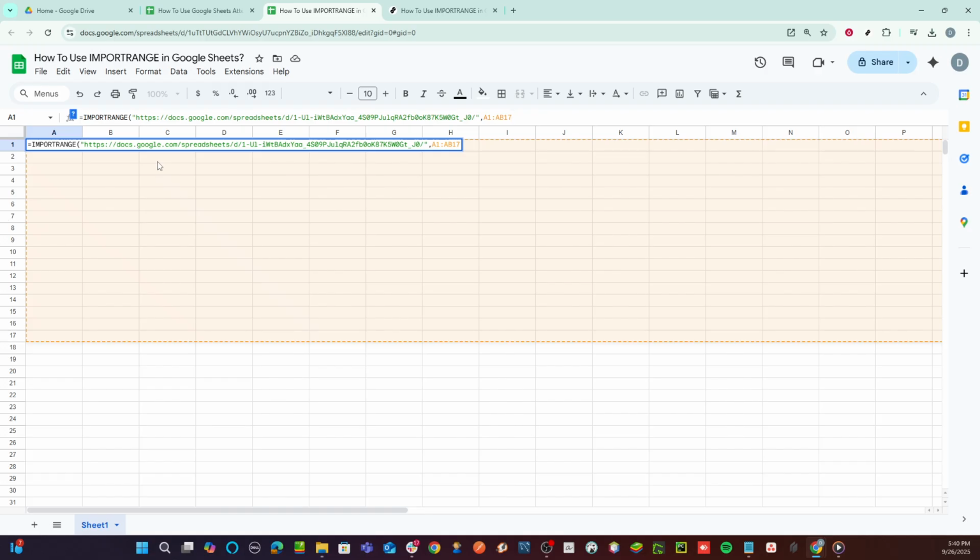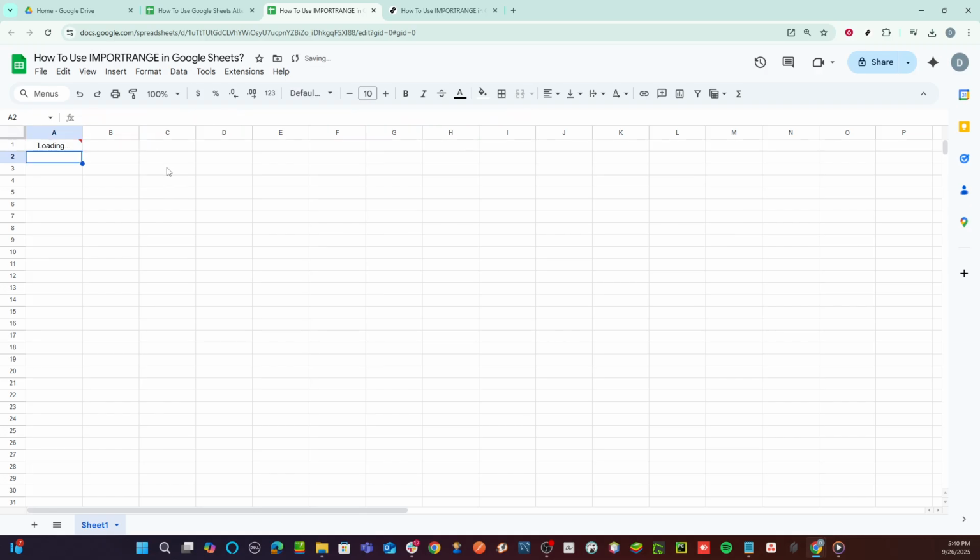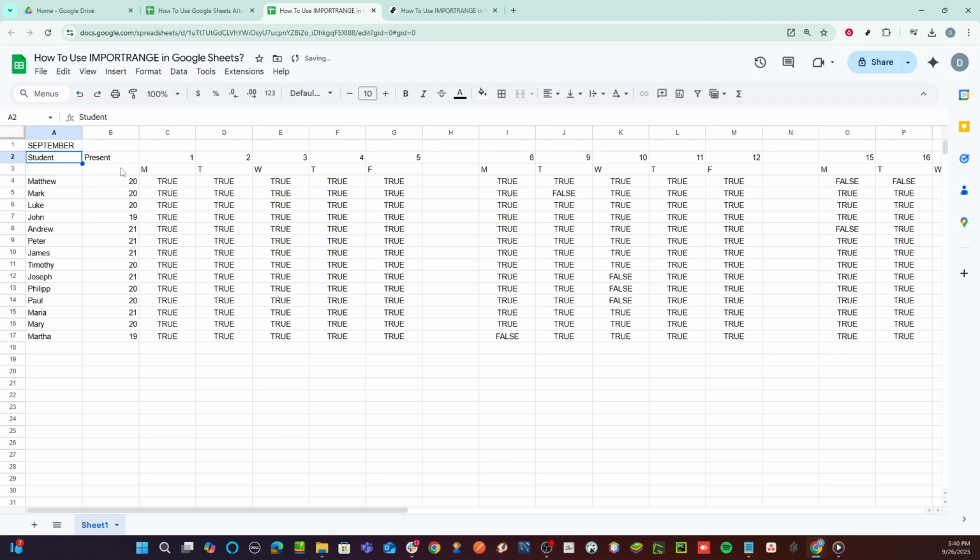If the sharing permissions on the other sheet are set correctly, you'll see the data appear in the range you designated in the formula. If you're unable to access the data, double-check that permission settings in the source spreadsheet allow viewers or collaborators. And there you have it. By following these steps, you have successfully used the IMPORTRANGE function to pull in data from another Google Sheet. Make sure that the spreadsheets you're working with are correctly shared to avoid any access issues.